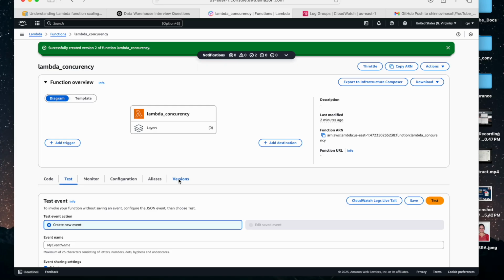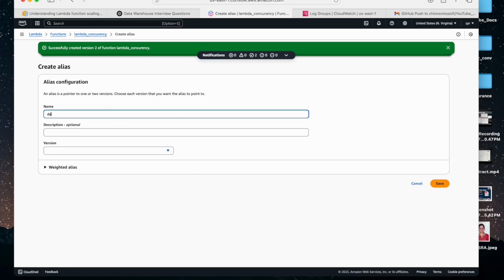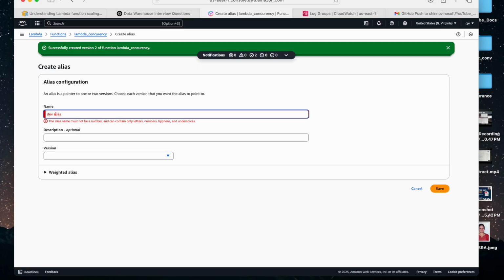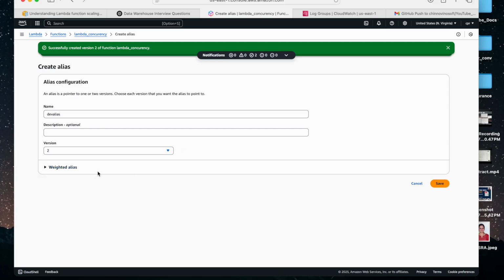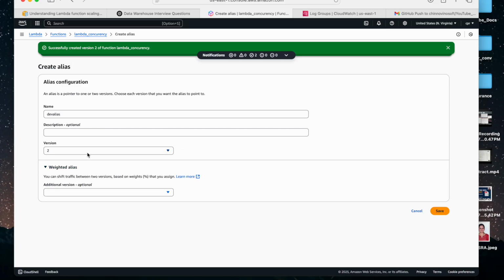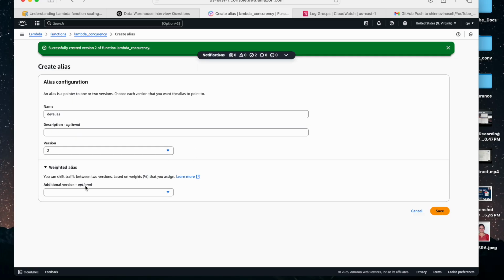With version, every time we have to create a new code and deploy the new version, right? So what if we want to run a specific version only? That's where we go with aliases. So now if I go to aliases and create alias, dev alias, I don't need to give spaces, and now for dev alias, I'm pointing to version 2. And what is weighted alias here? Suppose there are 2 versions and 50% of the traffic has to go to the first version and 50% of the traffic to the second version, then we can use weighted alias. But for now we'll just leave it and save it.